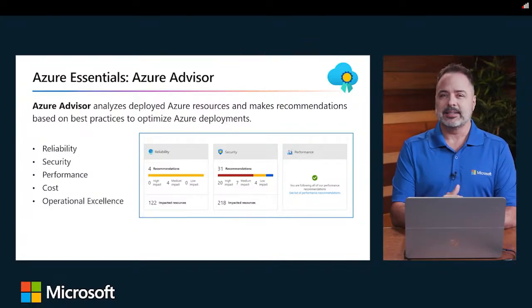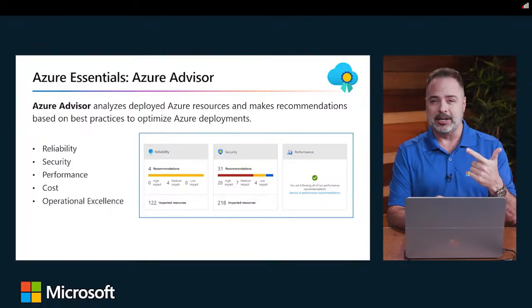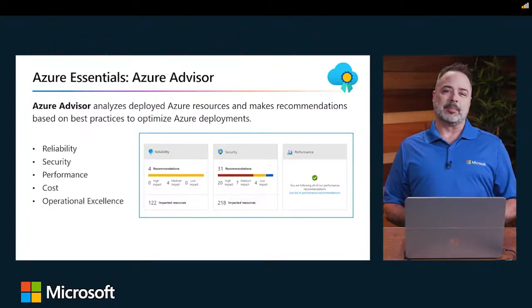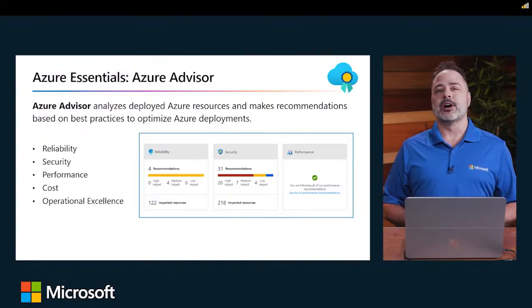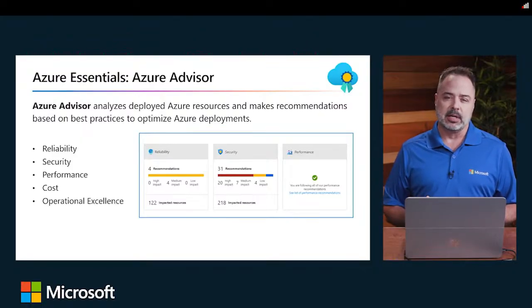When you access Azure Advisor through the Azure portal, you'll find a dashboard displaying personalized recommendations for all of your subscriptions. These recommendations are divided into 5 categories: reliability, security, performance, cost, and operational excellence. For example, reliability recommendations help ensure and improve the continuity of your business-critical applications, while security recommendations help detect threats and vulnerabilities that might lead to security breaches.